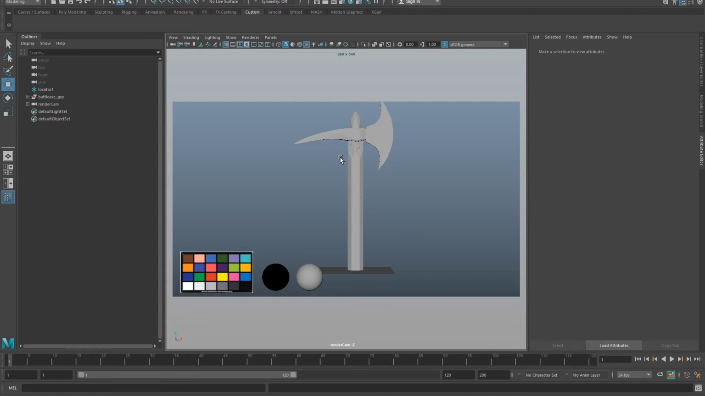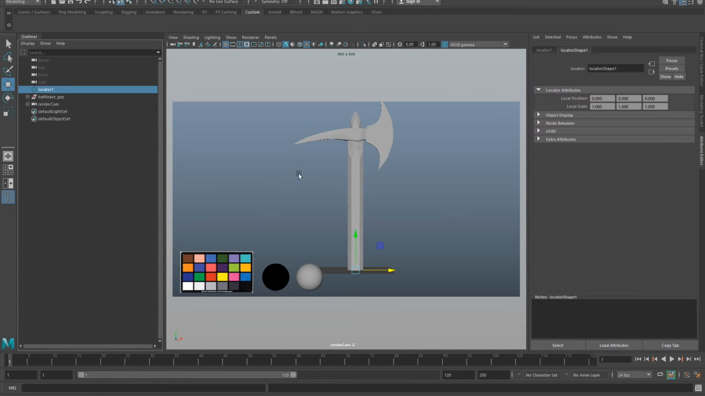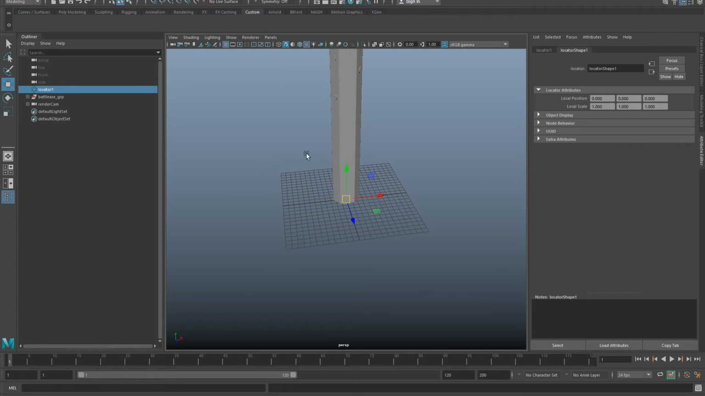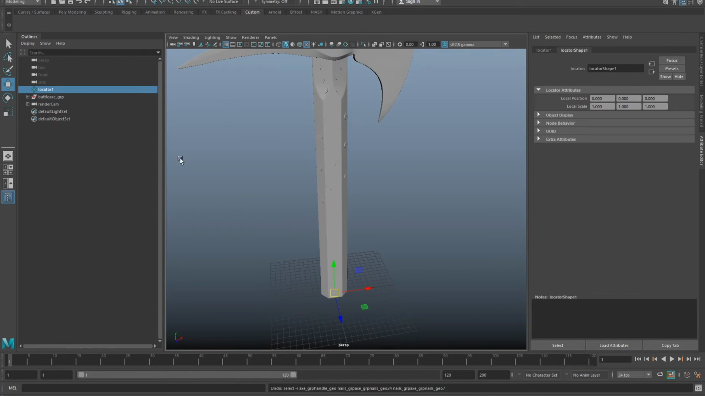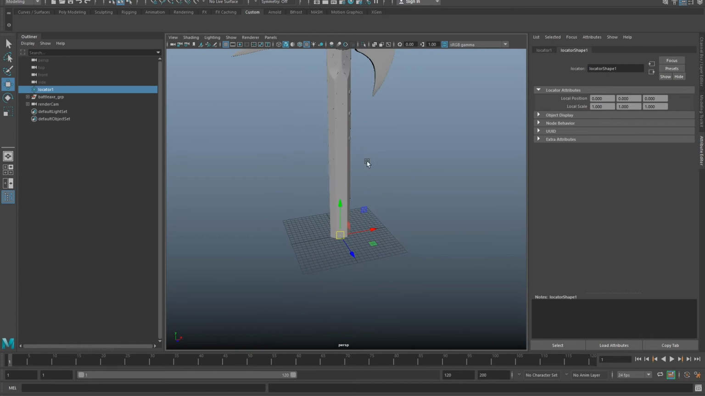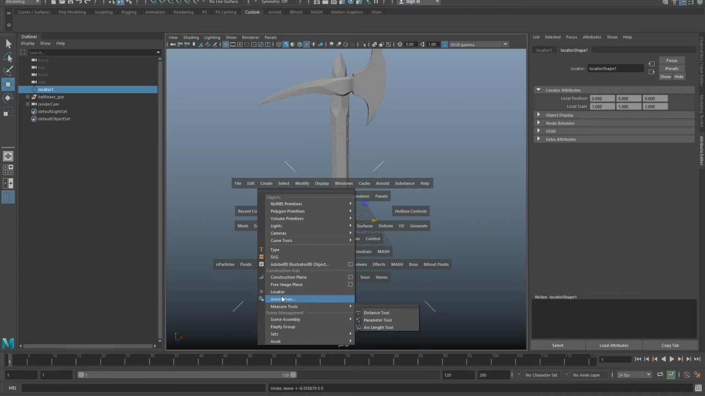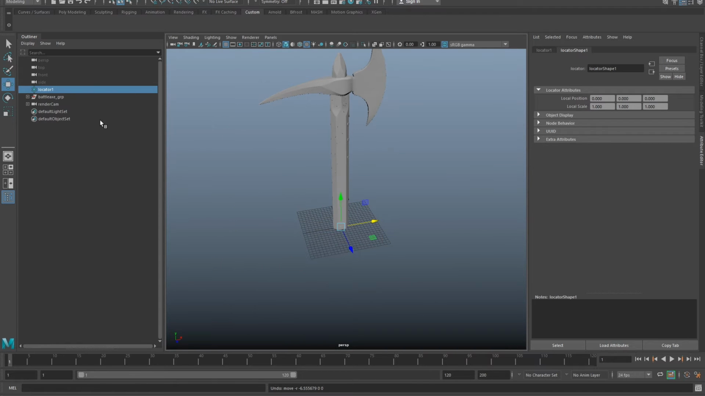Okay, so the next step would be, we've got a locator there. This locator is going to be used for the turnaround for the asset, so this battle axe. That's why it's good as well for everything to be zeroed out, so the battle axe is in the middle of the world. To create a locator, go to spacebar, create, and locator. And we're going to call this asset underscore locator.